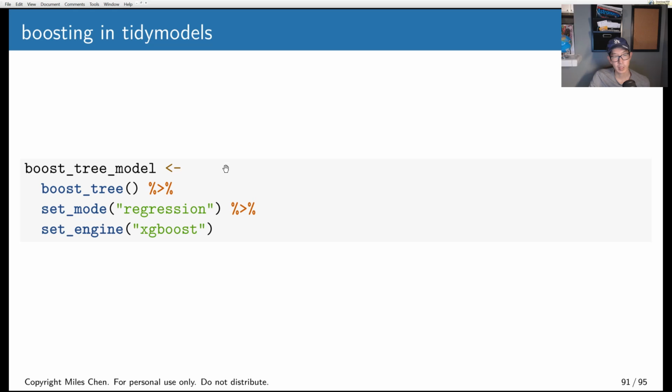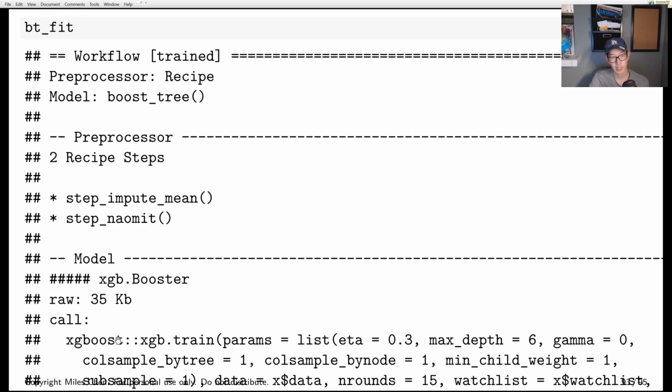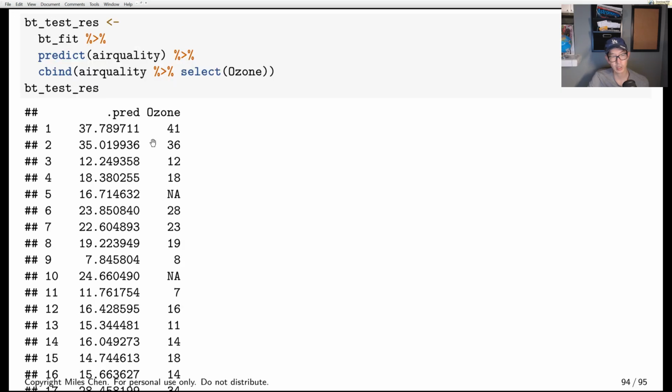Here, I can do boosting with tidymodels, using boosted tree. Here I'm using the engine XGBoost, and I'm going to do it on the ozone data. Again, we have the same recipe where I impute the mean for Solar.R and remove the missing values for ozone. Here's our workflow, and we'll fit it to our data. This is what we get with XGBoost, and we get our different predictions.